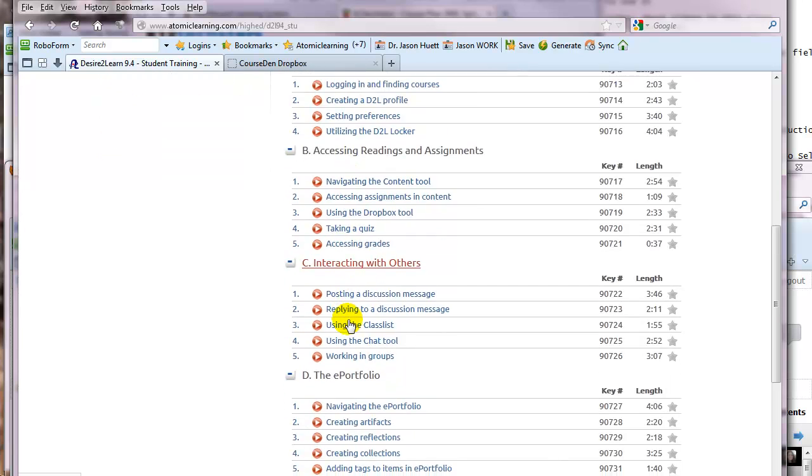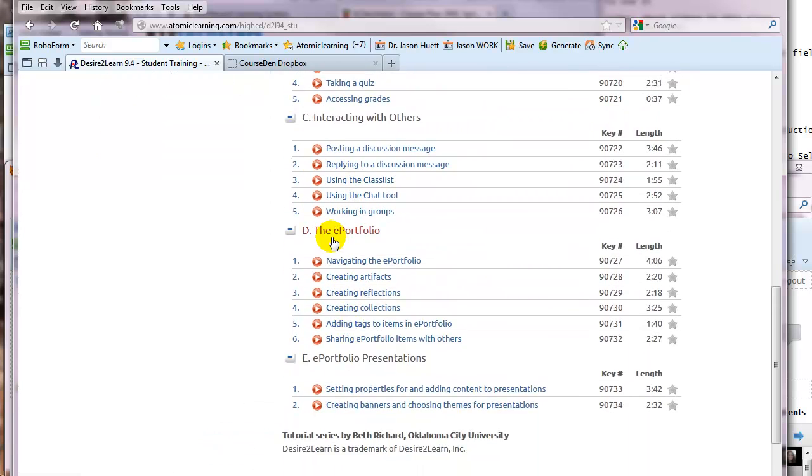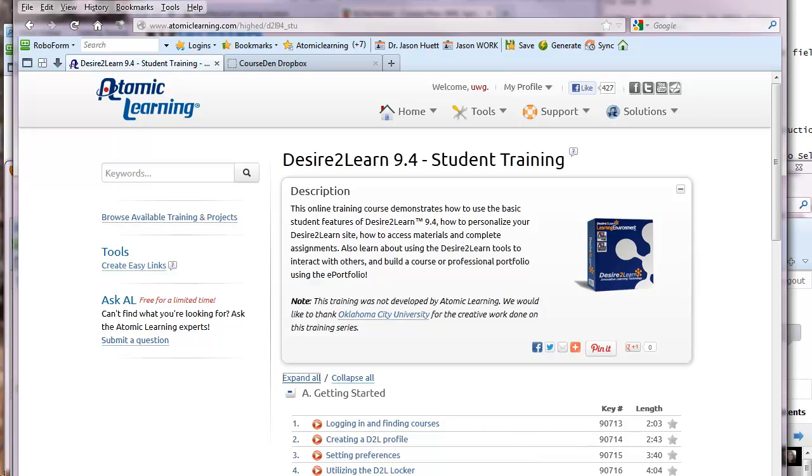So you can go through all of that for about an hour, hour and a half, and learn about how you use CourseDen. We do not use the ePortfolio in this class, so you might not worry about watching that one. All right, I've talked way enough here, so I will let you go. I hope this helps you navigate through my class. All right.